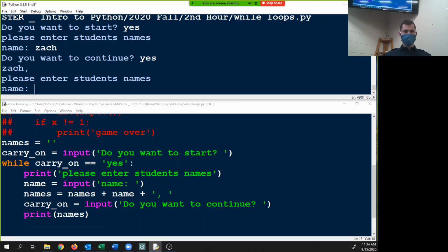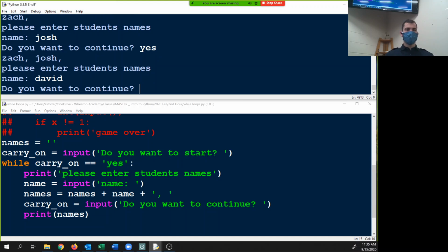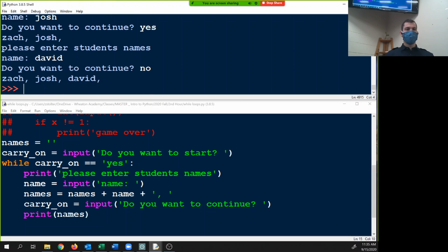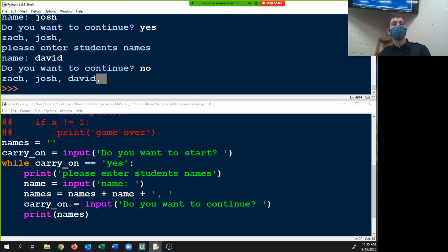All right, there we go. So now I'm storing, so I have what my name was equal. I'm adding the new name plus a comma and a space. Notice that even when I'm done with the last name, it still has a comma and a space.